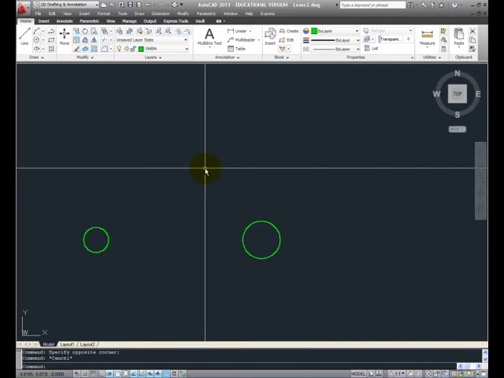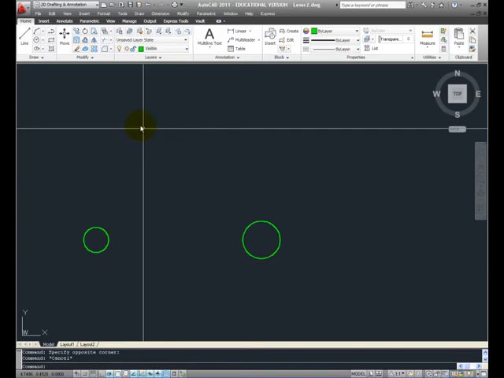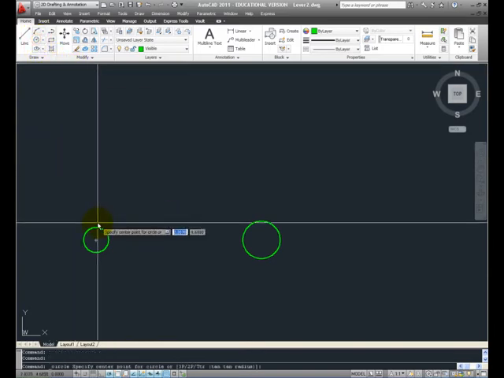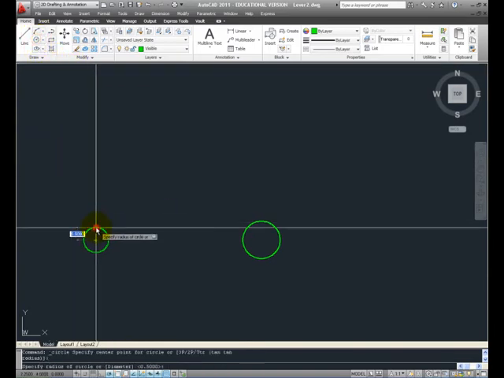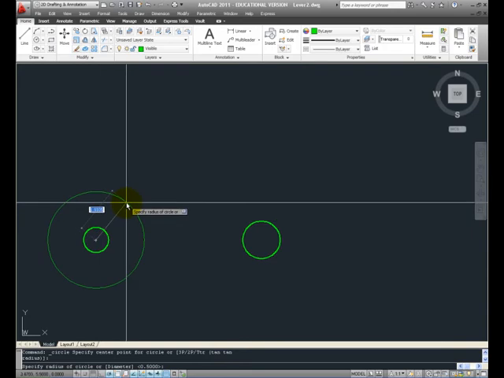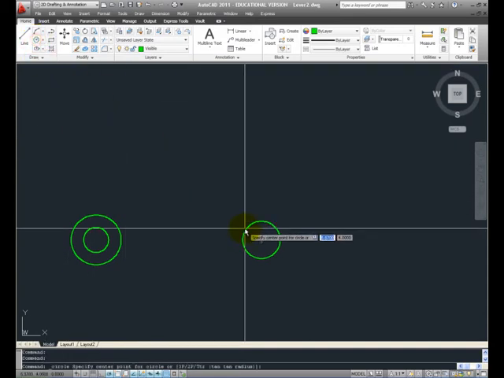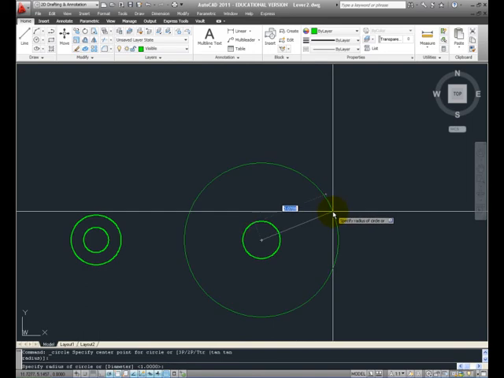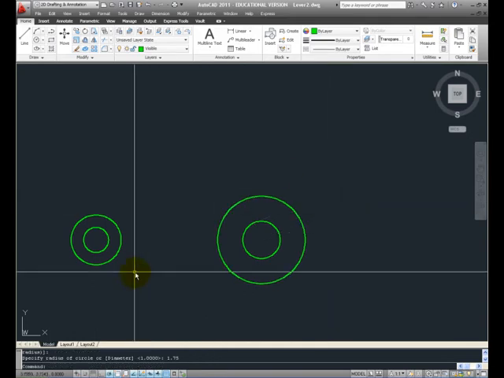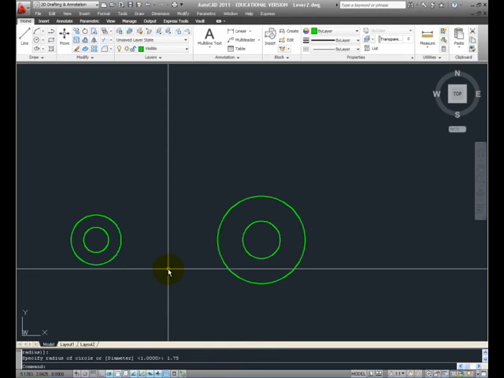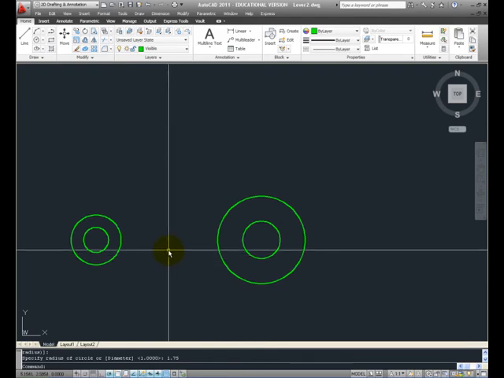The next thing I'm going to do is draw another circle. I'm going to draw a circle from the center of the existing circle, and we'll give it a radius of 1. Let's draw another circle concentric to this one, and we're going to give it a radius of 1.75. The next thing I'm going to do is draw a series of circles.